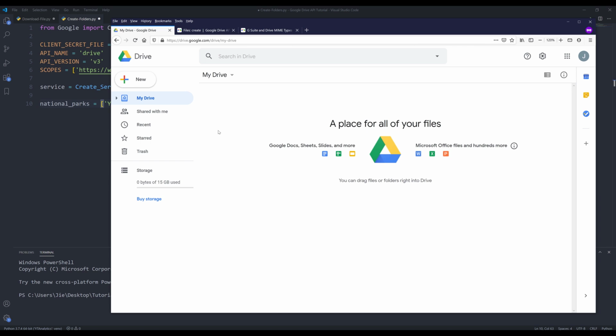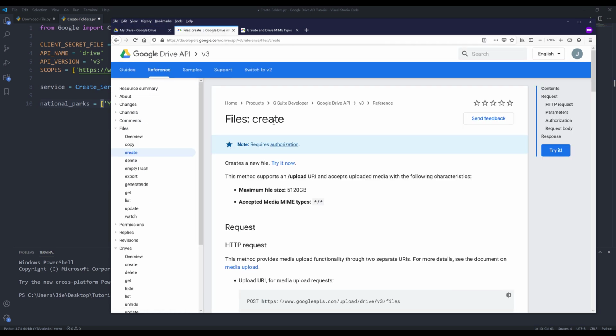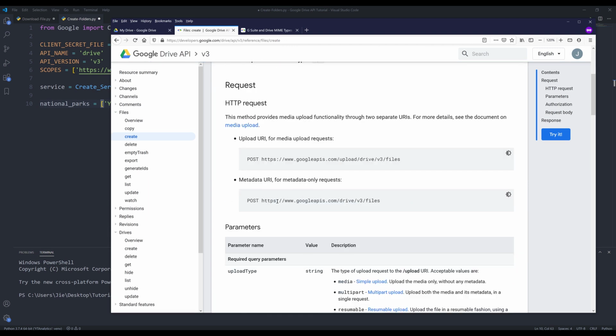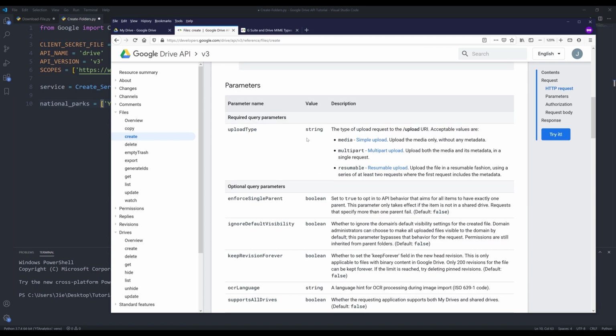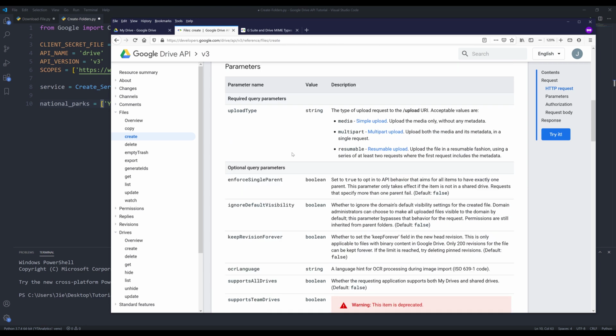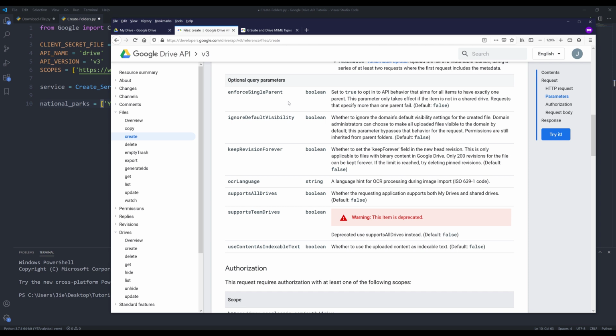And to create Google Drive folders, if we go to the documentation, I'll be using the files resource. And the maximum file size is 5,120 gigabytes. Very rarely, your file will exceed the file size limit. And you can upload just about any type of files. If we scroll down to the parameters, these are the parameters that you can provide. When we make the API call, we need to specify the upload type. And these are the optional parameters.